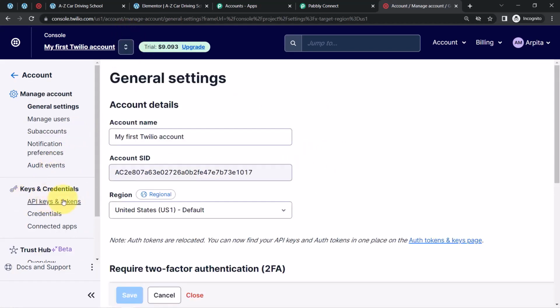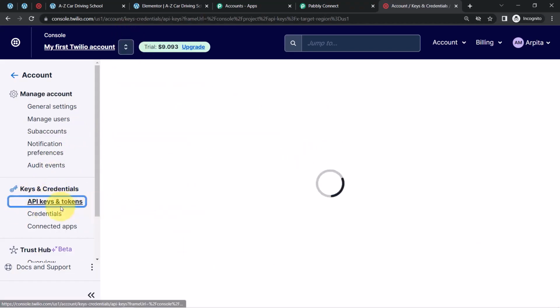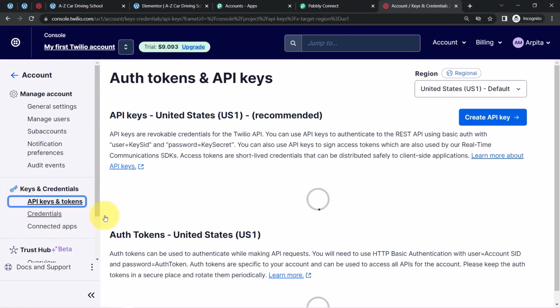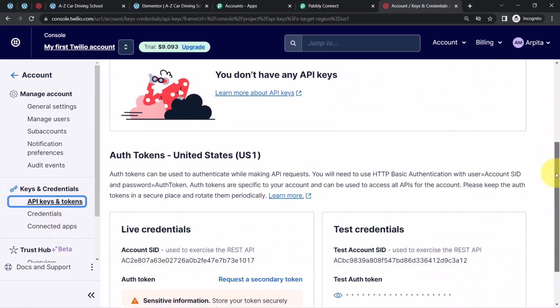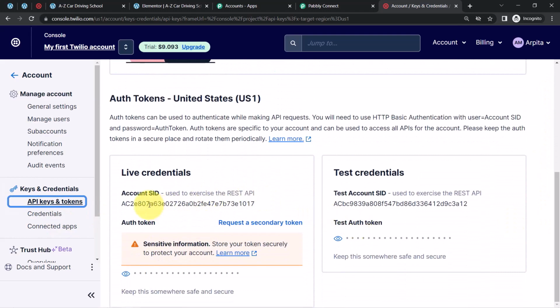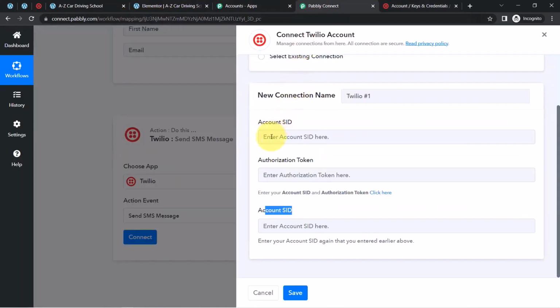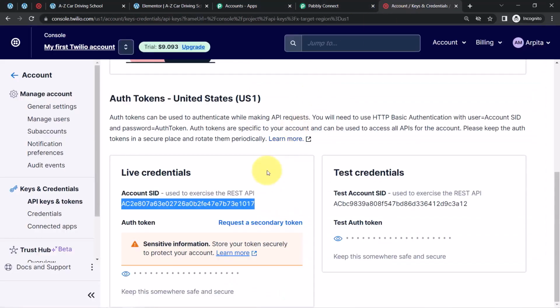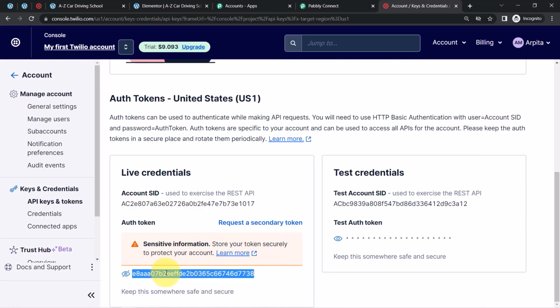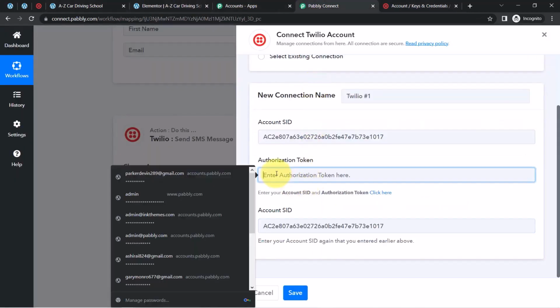Alright, it is taking time. Here you can find the API keys and tokens option on which I have clicked, and if I go down, you will find the live credentials, and here is the account ID. I have copied this particular ID, and I am going to paste the same ID in both these places. Asking for the authorization token, so here if you click on request a secondary token, you will get the token, and if you click on this view button, you will also find the token here, which I have copied, and again I am going to paste it here.